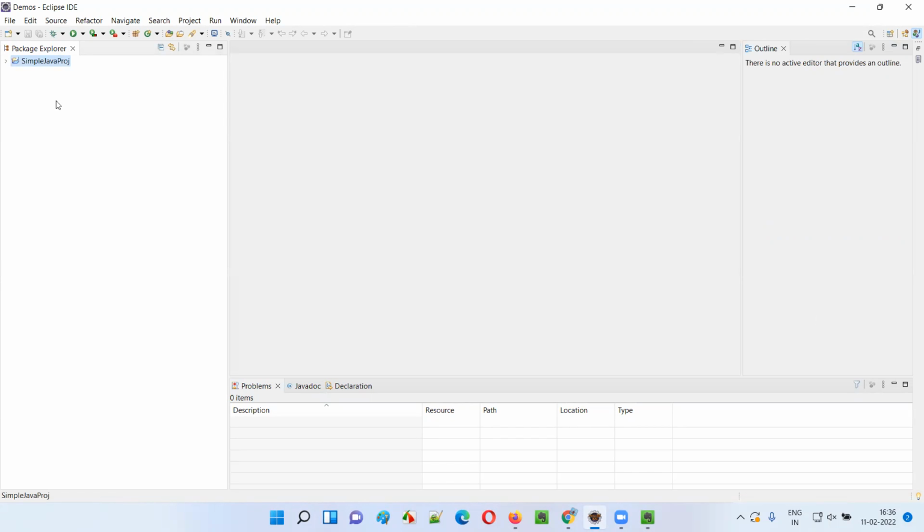You see a simple Java project got created here. Expand this project. You see this project is by default coming with the JRE system library, which is nothing but the Java library. But this project won't come with the JUnit library. JUnit is also a library, similar to the Java library. Even though it is a unit testing framework, it is available in the form of a library, like Java is available in the form of a library.